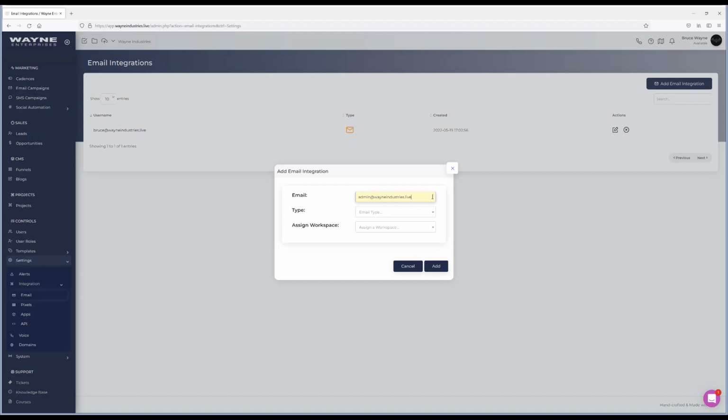And this is where you're going to put in the actual email address that you're using for Office 365. So in this case, I'm going to do Bruce. And then the type is going to be Outlook. To walk through the additional types, I have individual videos for each one of these. In this case, I'm going to select Outlook, which is going to be your Office 365 account.